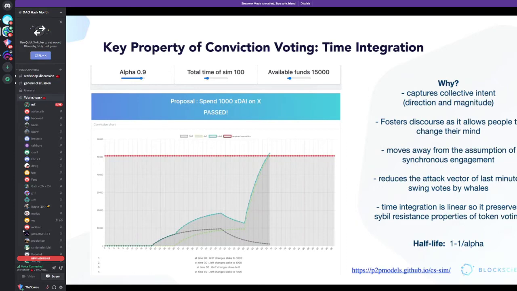I make this note that there's a half-life here. In this particular demo on the screen, which comes from peer-to-peer models.github.io, a JavaScript app that shows you conviction voting working, the alpha here is 1 minus 1 over the half-life. So it actually encodes the charging rate.